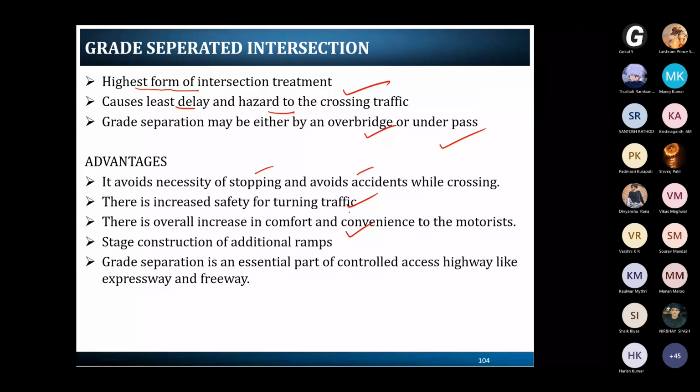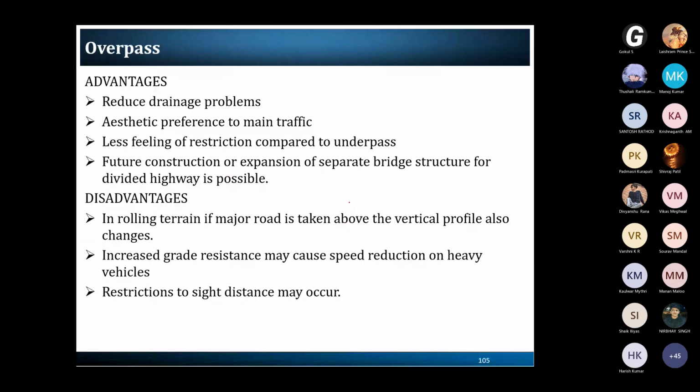With grade separation, we can convert the road to an expressway as well as a freeway. Then the drainage problem won't be there. Aesthetically it looks good. For example, there are many bridges, including the Chennai Kattipara and others. So these are some of the best advantages we get with grade separators.